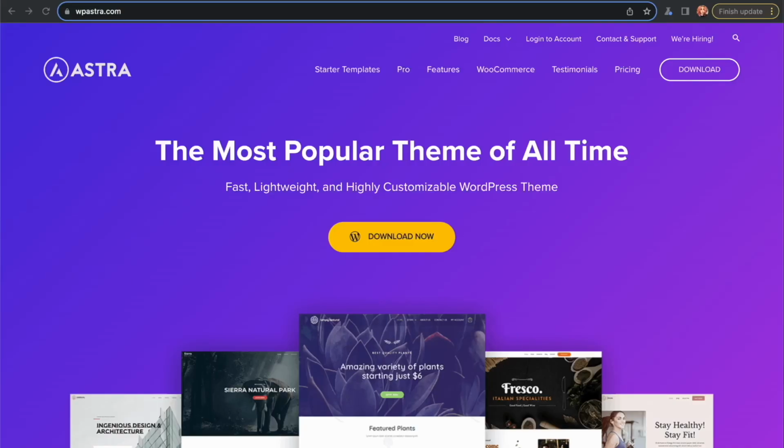The reason why I like all of these themes, which are Astra, Kadence, and Ocean WP, is that they, plus a lot of other themes obviously, come with demo content. Now, what is demo content? Let me just go into Astra for a second. It's one of the most popular themes.